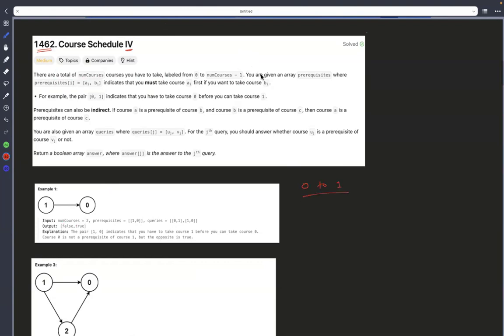Okay, you are given an array prerequisites with prerequisites of i equal to [ai, bi] indicates that you must take course ai first, then after that you want to take course bi. Means if we have, as you can see here, prerequisite is 1 0, it means first we will take 1 and after that we will take 0. Okay, so this is our ai and this is our bi.